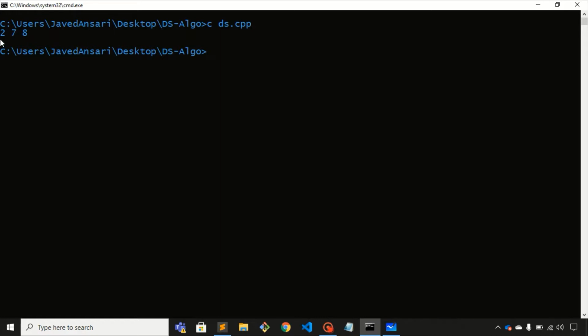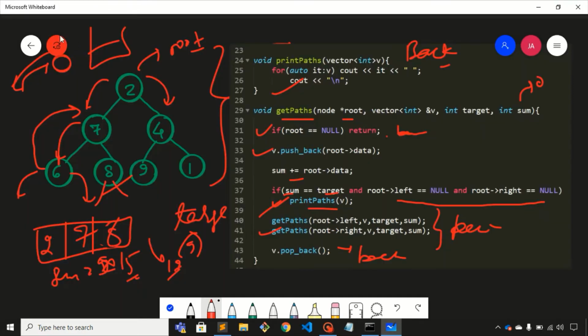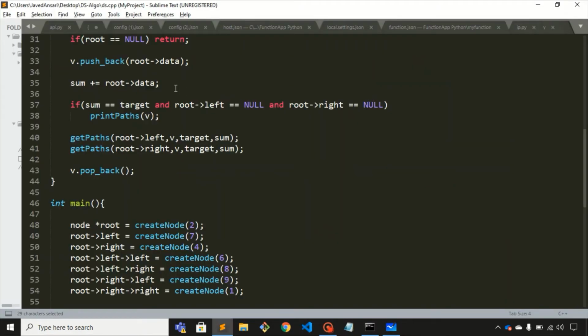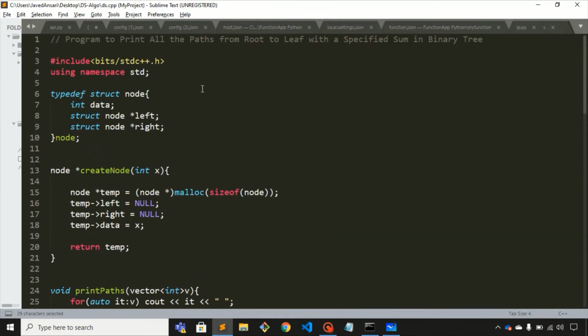See here, this is the answer: 2, 7 and 8, whose sum is 17. Okay, so this is how you can find out whether there is any path from root to leaf whose sum is equal to target sum or not, and this is the code for it.